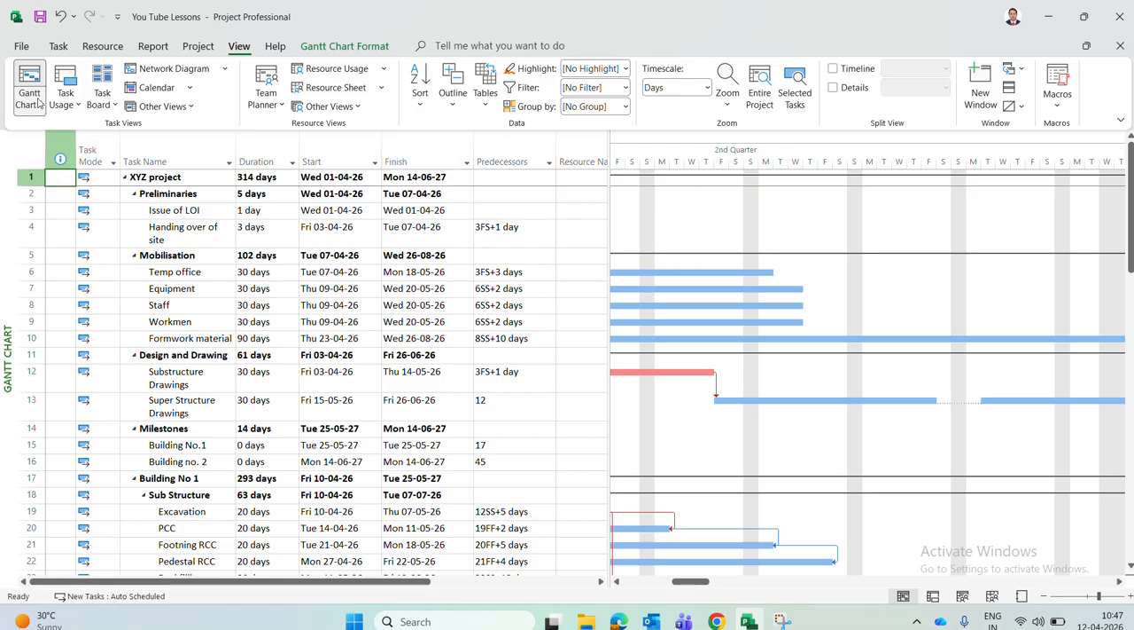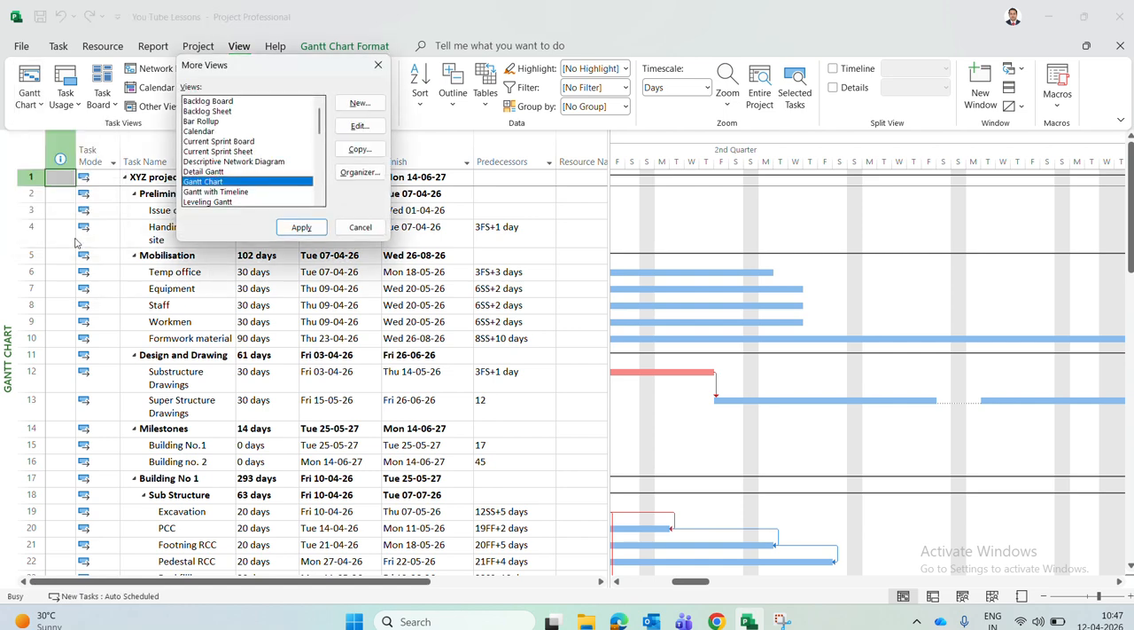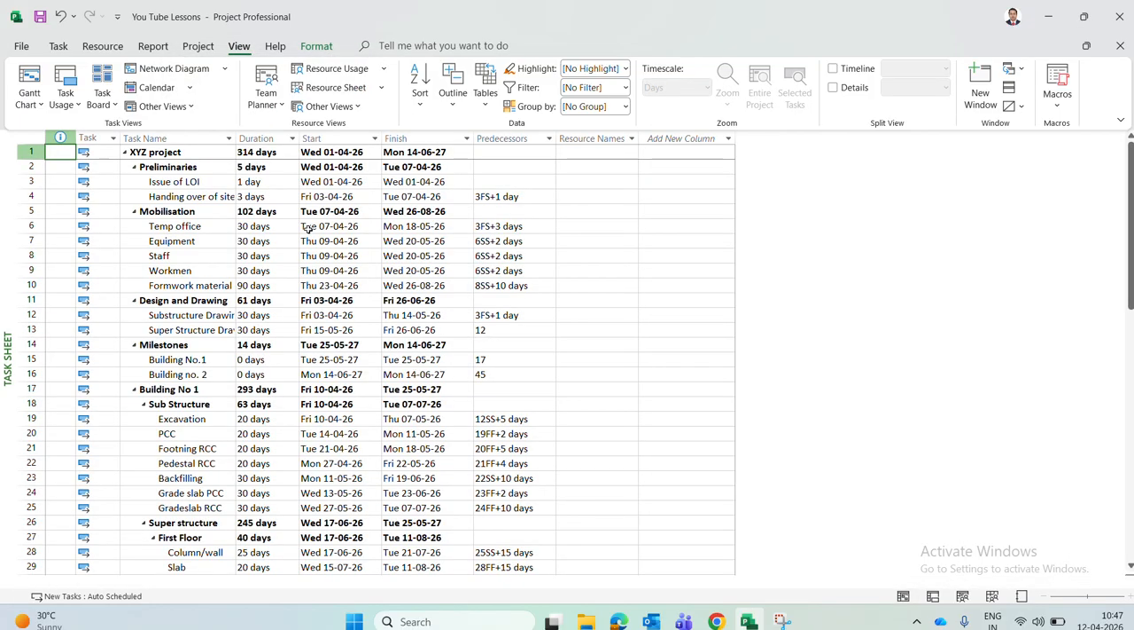If you go to the task view, there is one view. Click on this button. In the Gantt chart, there is a drop down button. Click on this. There are different views available. Go to more views, and here a menu is opening. In that use the scroll button and go to task sheet. Okay, go to task sheet. So now there is no Gantt chart here. It's only an Excel sheet available for entering the data.